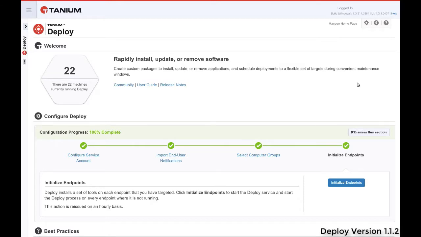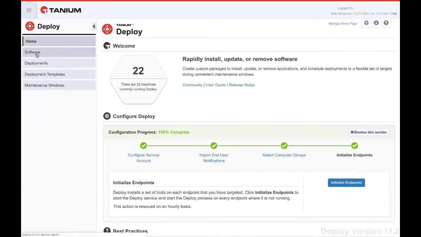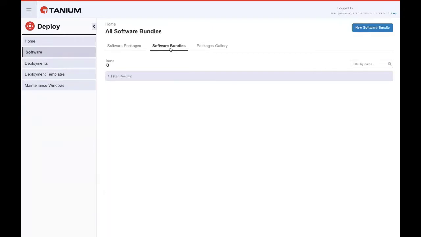Today, we will walk through Tanium Deploy and software bundles. We are using Tanium platform 7.3 and the Deploy module 1.1.2 to accomplish this goal. You will find this feature by expanding a side menu, clicking on Software, and Software Bundles. Software bundles are a great way to deploy a series of packages to an endpoint.